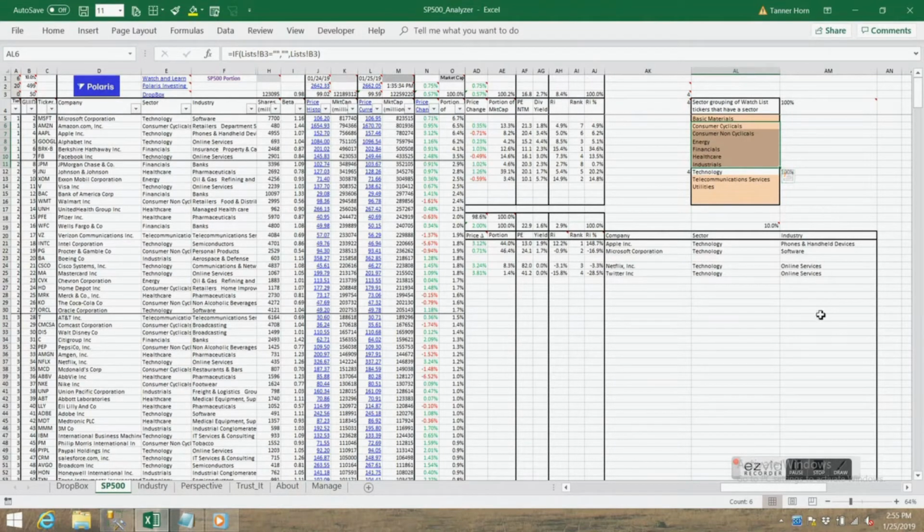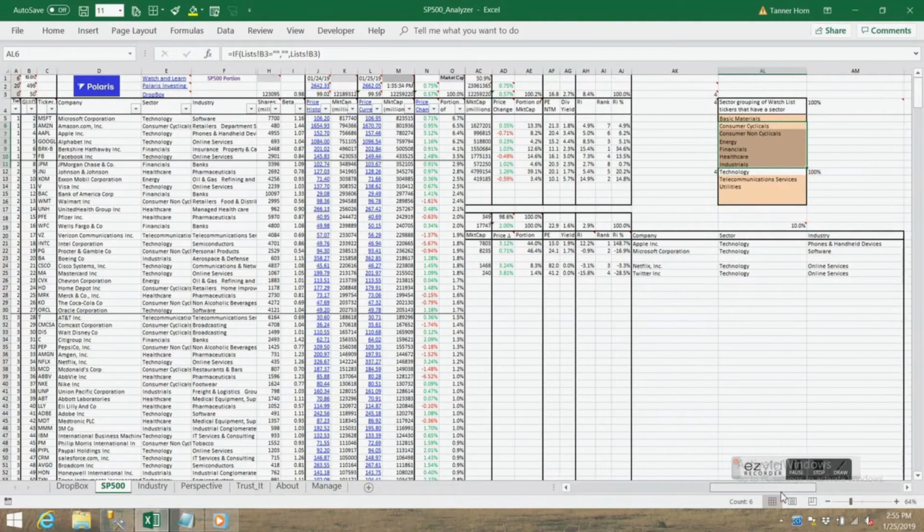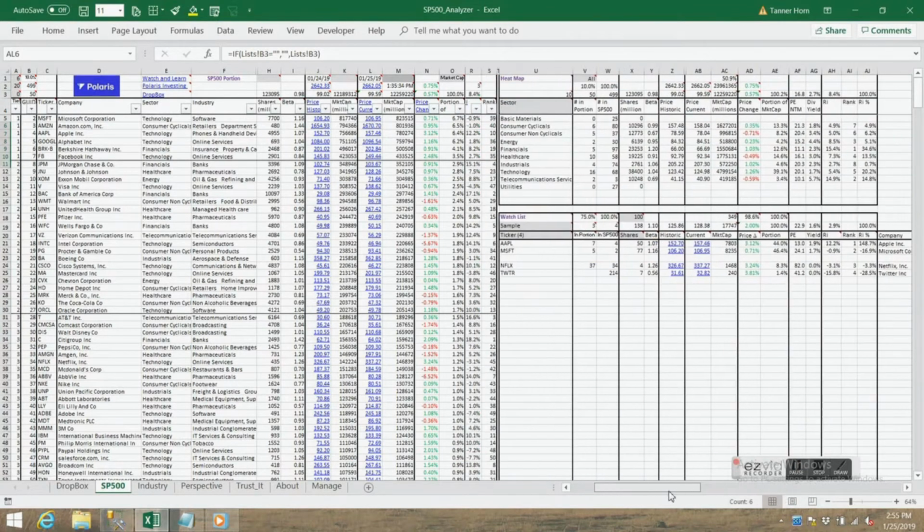That comes more into play when you're building out an index beating portfolio, and there's a separate video on that called Index Beating. I expect you to go out and watch that if you're interested.